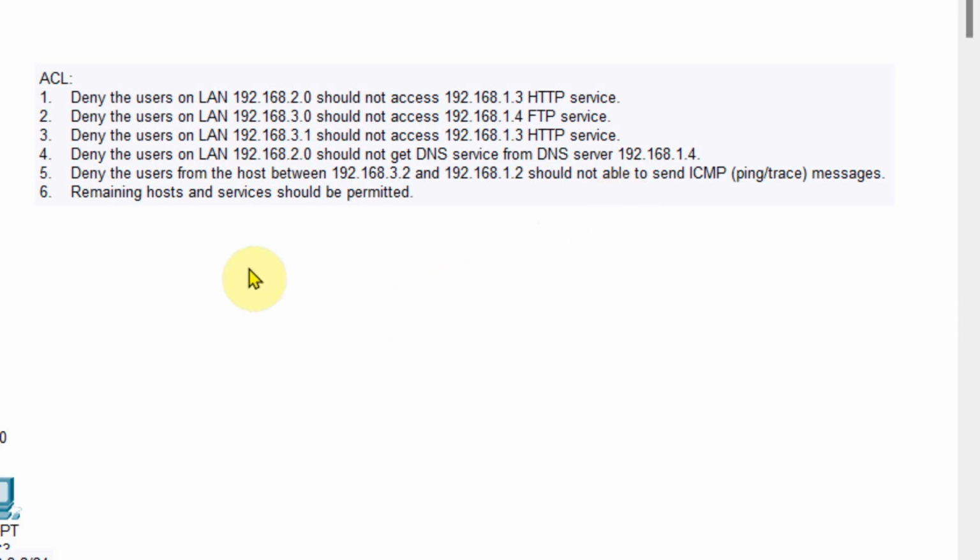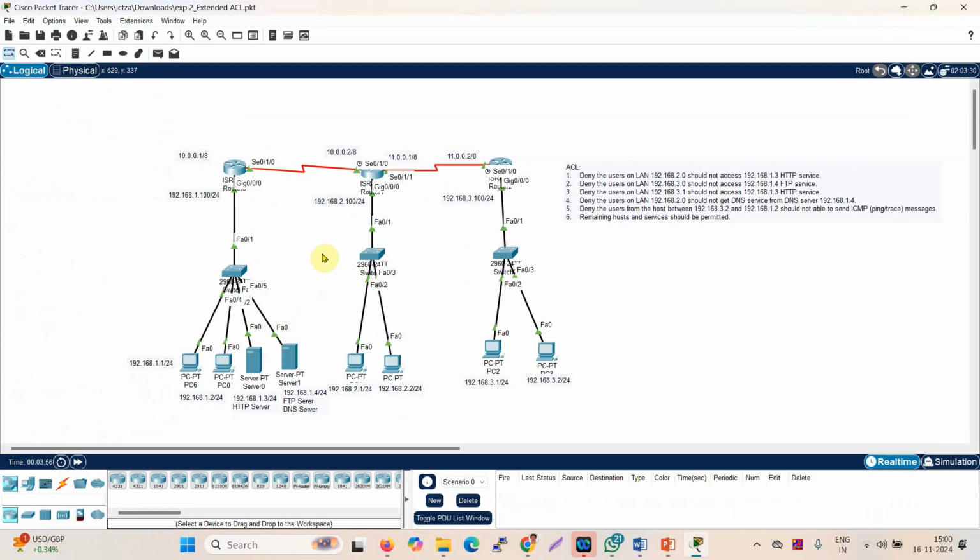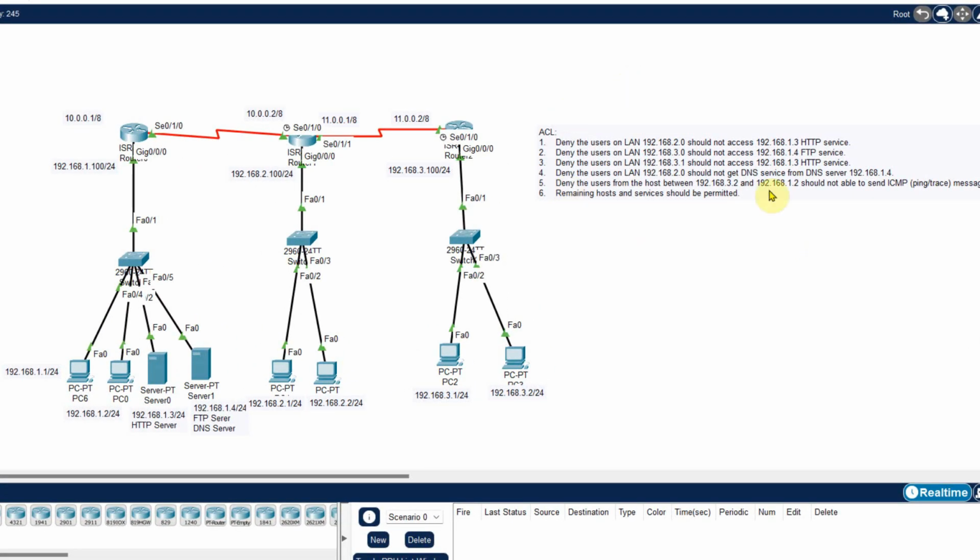The sixth condition is that the remaining hosts and services should be permitted. That means all other services, there are many other services available, should be permitted and should work as they are. Now let us apply the ACL. We have 3 routers: first router, second router and third router. On which router do we need to apply the ACL? That is the question. How can you get the answer?